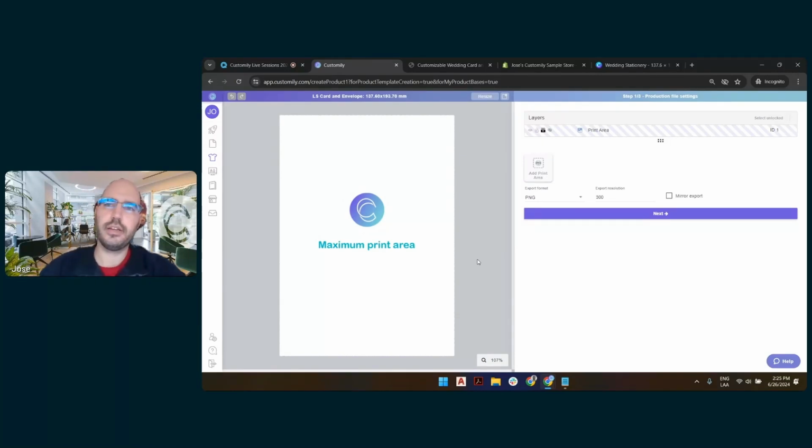If I click next, I'm finishing with this process and I'm only printing this print area. So basically I'm printing the card, but I want to add another print file. So what I'm going to do is click on this button here that you see at the center top next to the resize button. This is called create file.